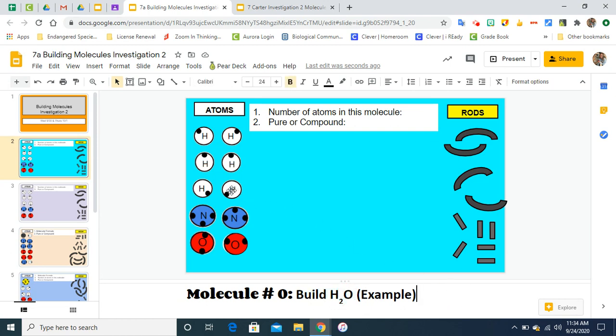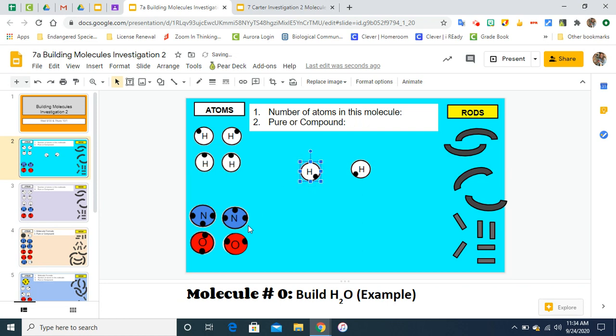Now I can just drag out whatever atoms I'd like to use to make H2O. And I do not need to rotate, I should not rotate any of these atoms. I should not resize them. In order to make the molecules in the challenge, everything should be facing the right way.